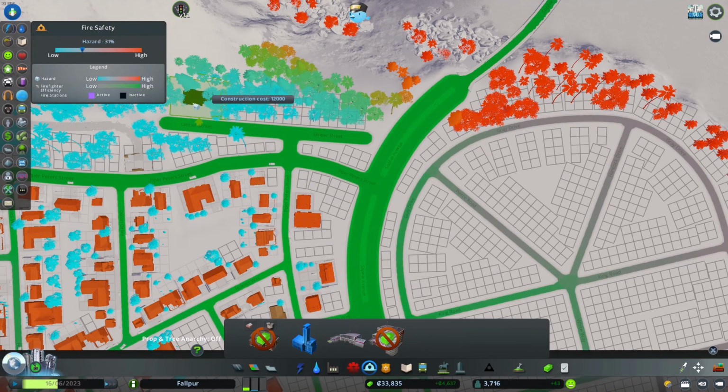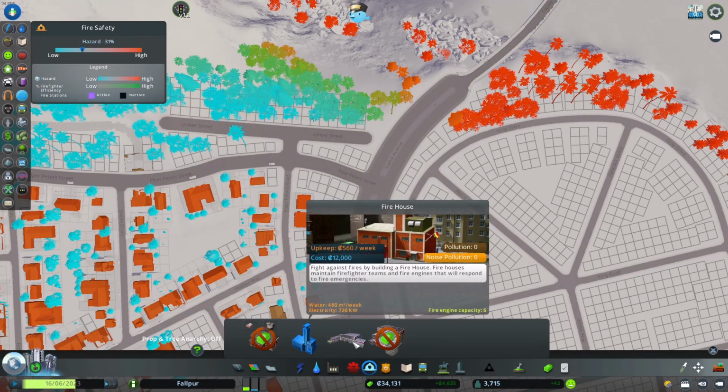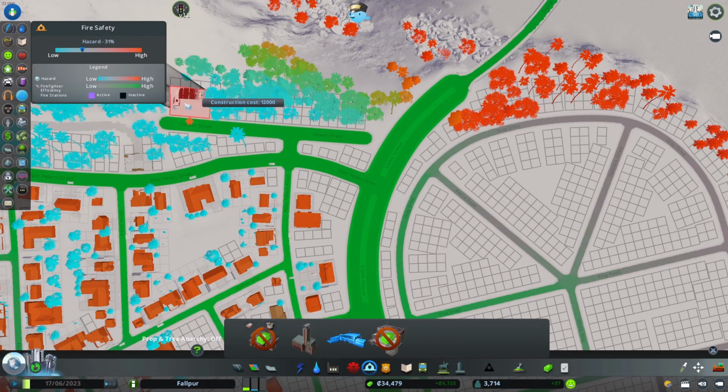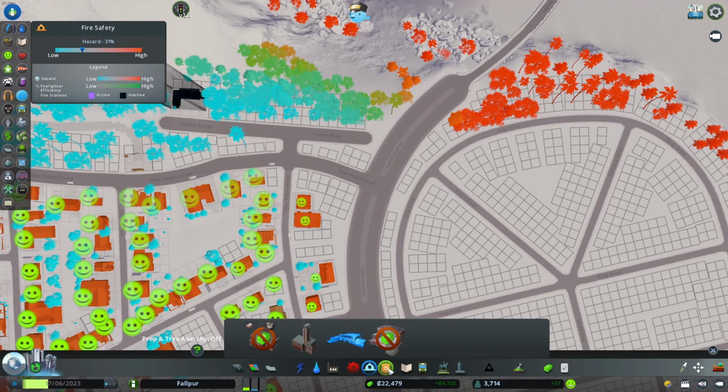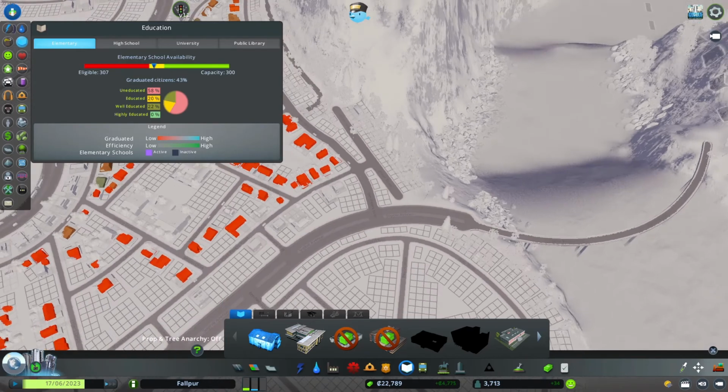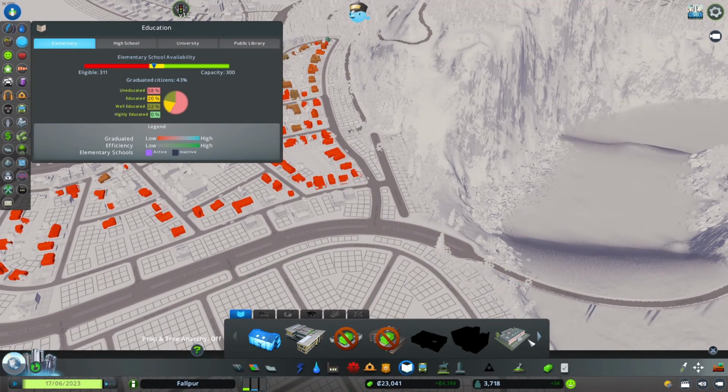Now I think we'll add a firehouse. We'll add a modern firehouse just to this side of the town. We have the European style over there. We'll have a normal style over here.